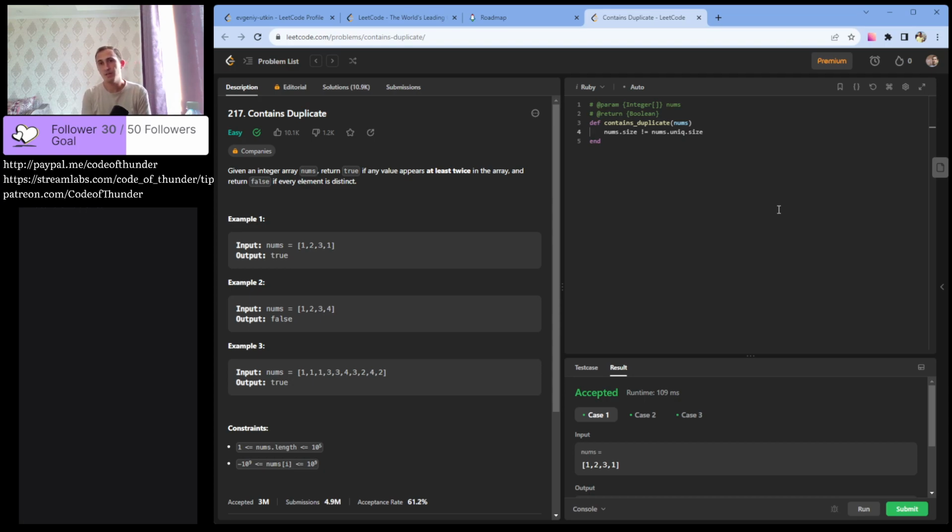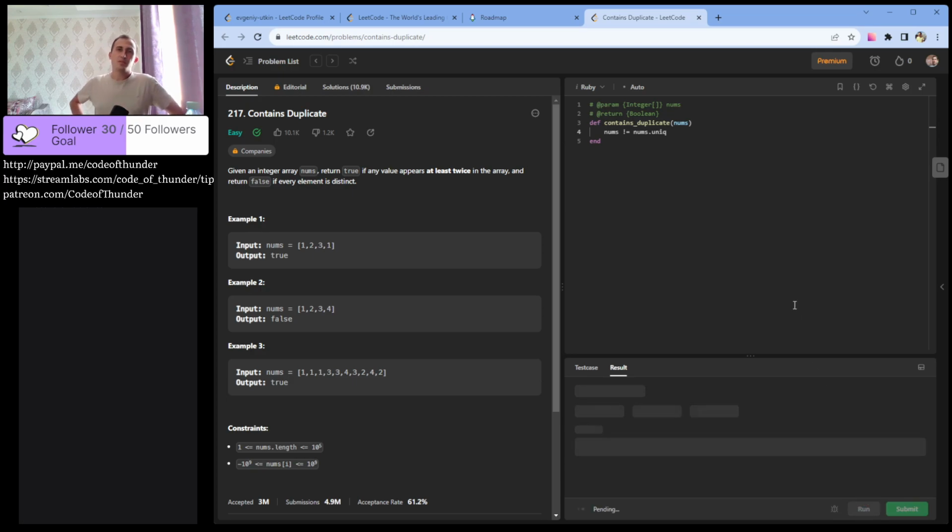Yeah, great. But in fact, it can be done even easier. We do not need size for that. We can just compare arrays, because if there are no duplicates, they should be exactly the same.